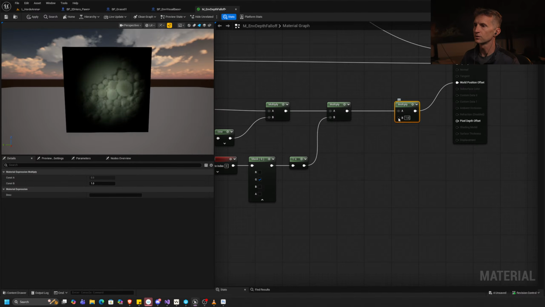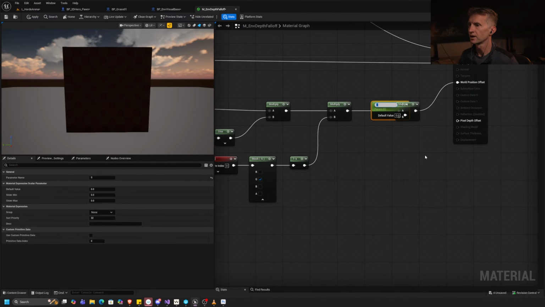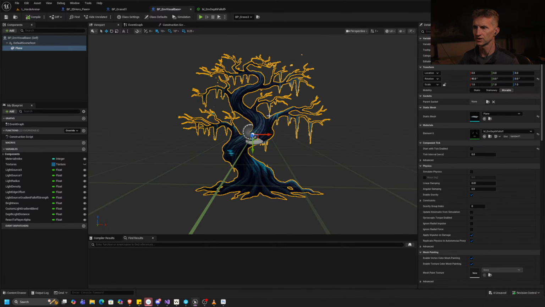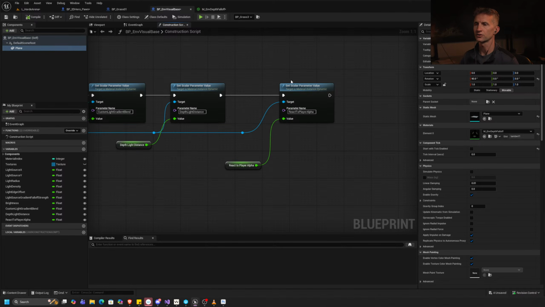So let's just promote this to a parameter. And we're going to call this React to Player Alpha. And we're going to default it to 0. Okay? Now, once we do that, this no longer shakes. It stops shaking. Now, this stops shaking because we need, and I believe it's in our construction script, and I've already got this filled in. So here's what's happening.